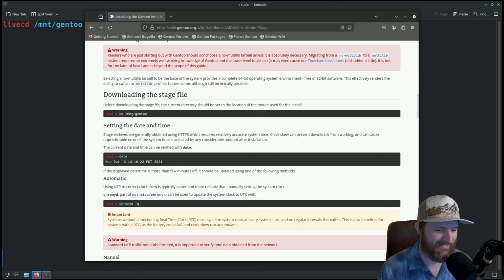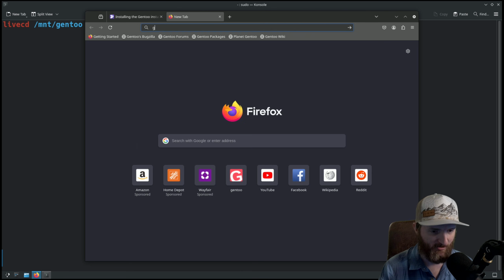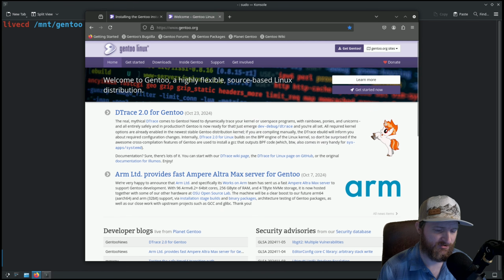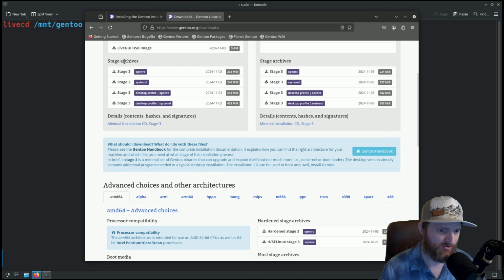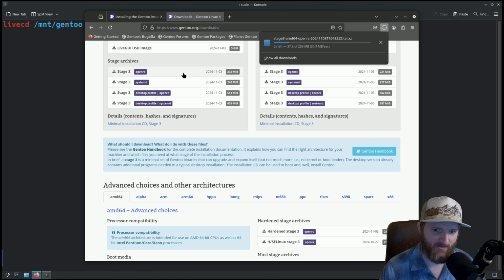So I need to download the stage 3. Now we already set the time and date. That was one of the reasons I like to set the time and date correctly at the very beginning, because we're going to need to do that anyway. But everything's taken care of on that front, so we can just go to gentoo.org again. We can go to downloads, and we can go to the stage 3 OpenRC tarball. Okay, so we download that.